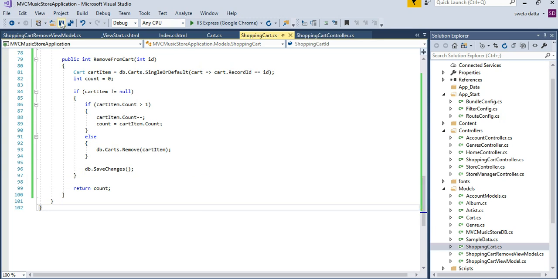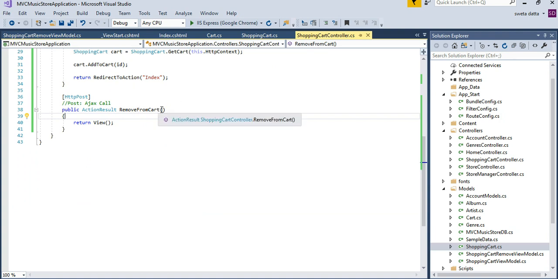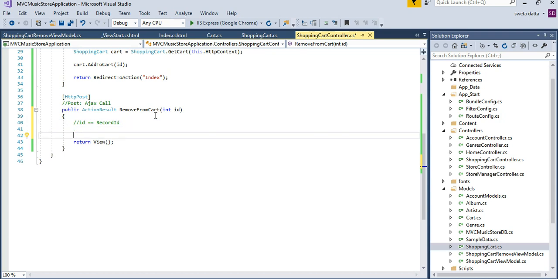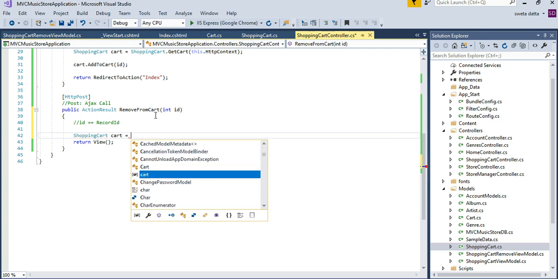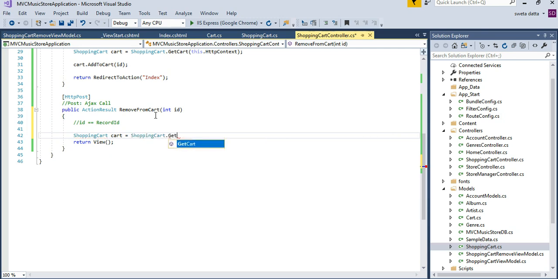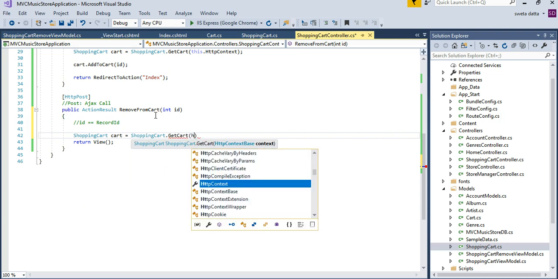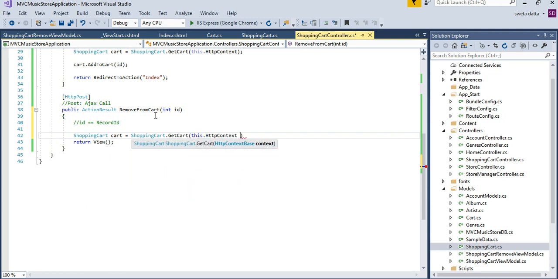So this is going to be the method that I'll be calling. This is my business layer, right? I have to call it from my controller. So from my controller, first order of business is I am going to be taking an input. We have to remember ID equal to record ID. So again, same story, shopping cart, cart equal to cart, shopping cart dot get cart. And I am going to send the HTTP context. Same story every single time we try to call the business layer.